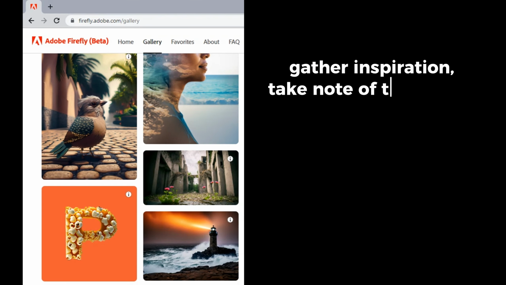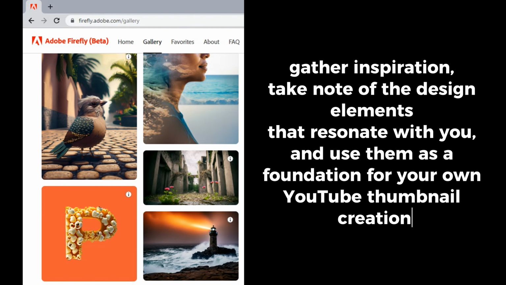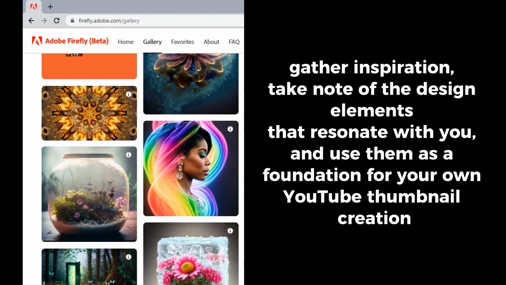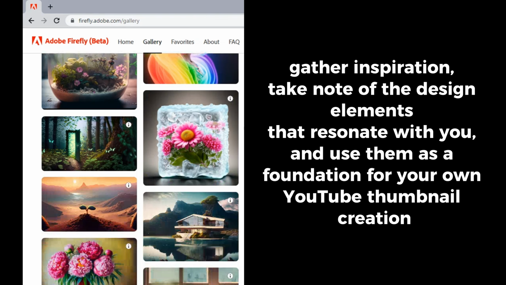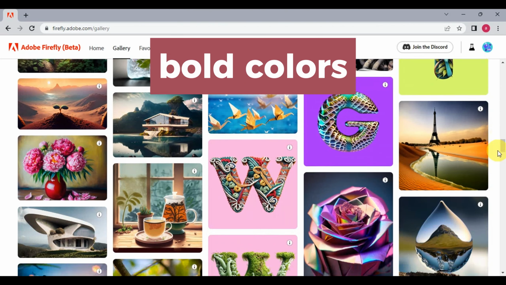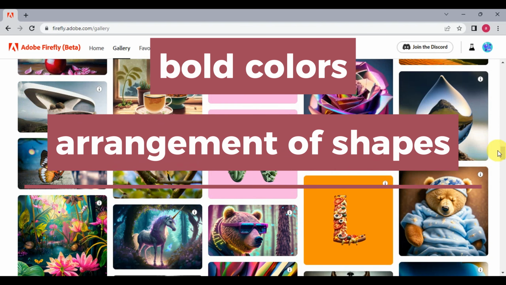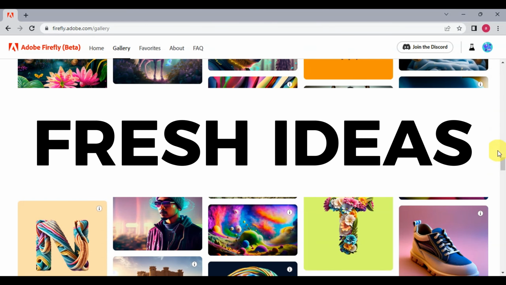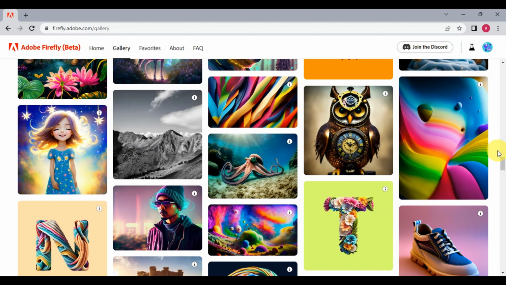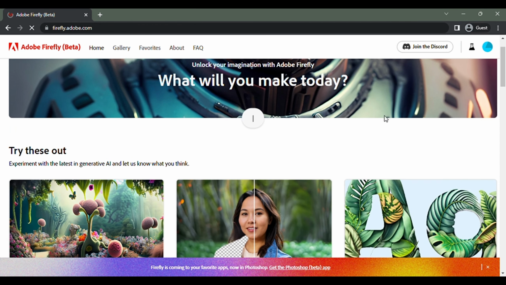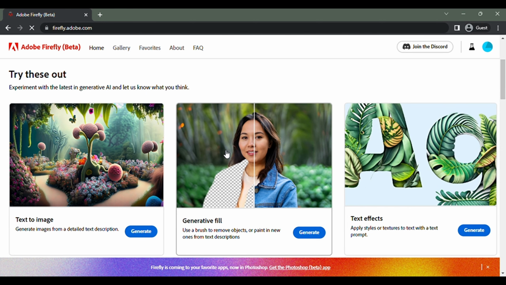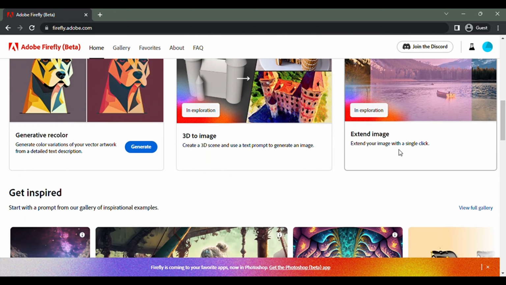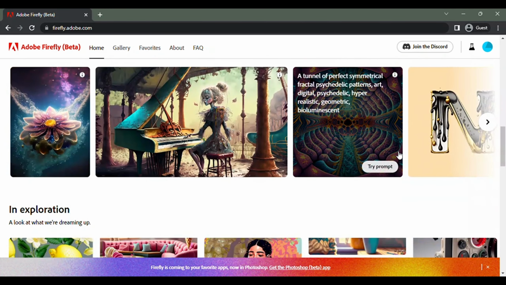You gather inspiration, take note of the design elements that resonate with you, and use them as a foundation for your own YouTube thumbnail creation. Whether it's the use of bold colors, the arrangement of shapes, or the clever integration of typography, you find yourself infused with fresh ideas and newfound motivation. By this, you'll be able to overcome your creative block, discover new design possibilities, and produce a visually captivating YouTube thumbnail that represents your content and attracts viewers.